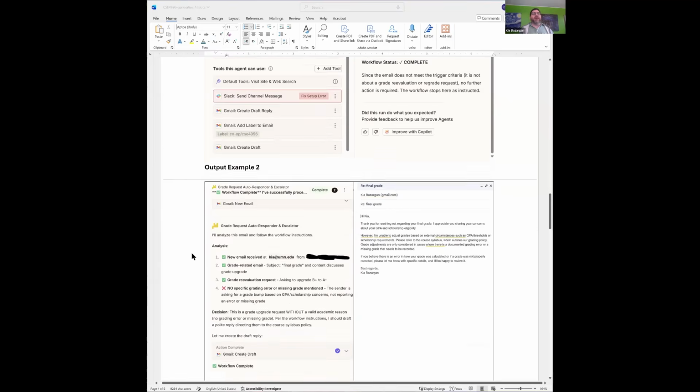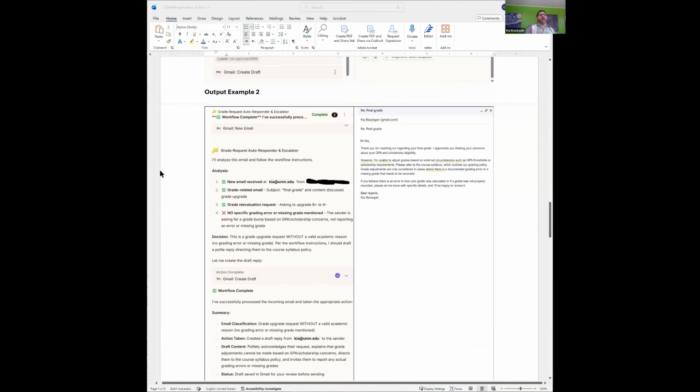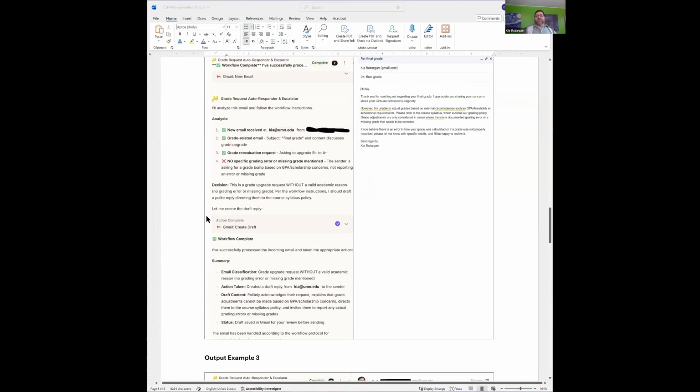Then in the second example, I used my personal email and sent an email to myself saying that, hey, I was checking my final grade and you have given me a B plus, but because my cumulative grade is so close to the A minus threshold, would it be possible to bump me up to an A minus, and that would help me with my scholarship and maintaining my grade and so on. So again, when you come back to the agent, it says that yes, I looked at it and see these check marks that say yes, I do identify that this is grade related. The subject is final grade, and it correctly identified that in the email I was asking for an upgrade from B plus to A minus, but it says that no specific grading error or missing grade is mentioned in it.